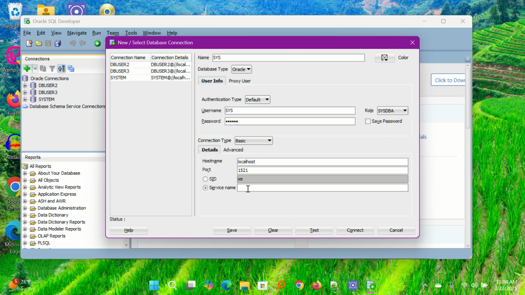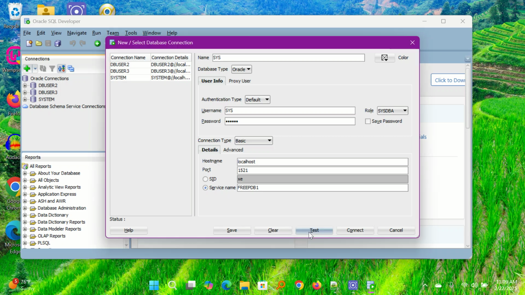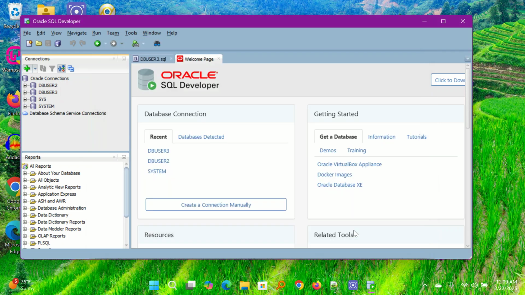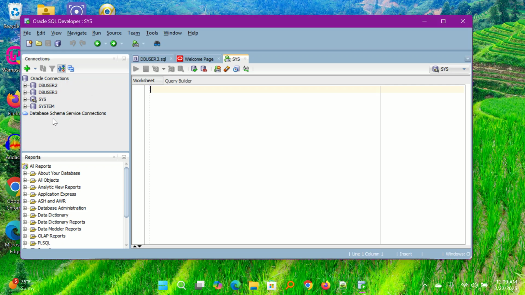on Oracle database. So here you select service name, and on Oracle 23 AI, the service name is FreePDB1, the pluggable database that you use. After doing all that, you can test the connection, and when you see this success, we are able to connect. So here we are connected, and this is the connection that we have.